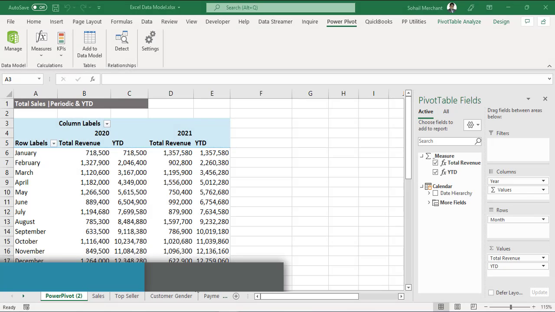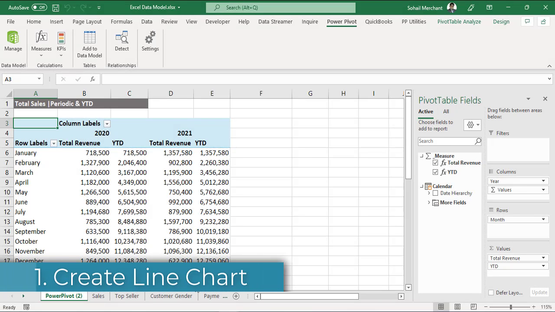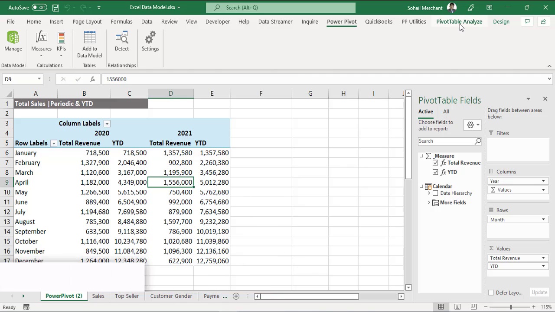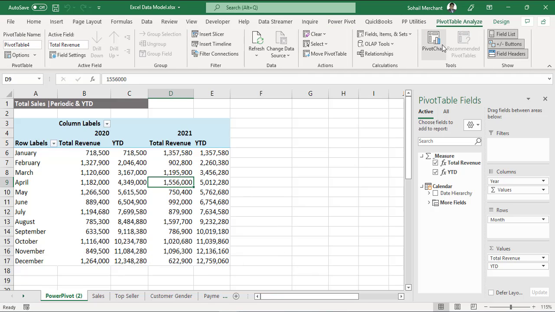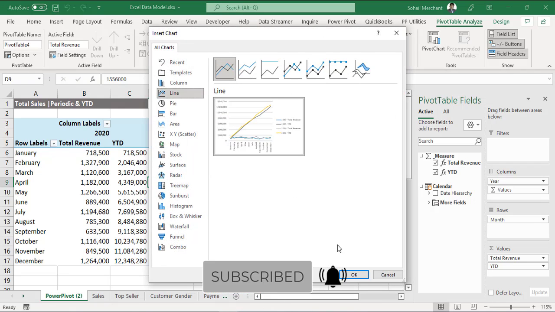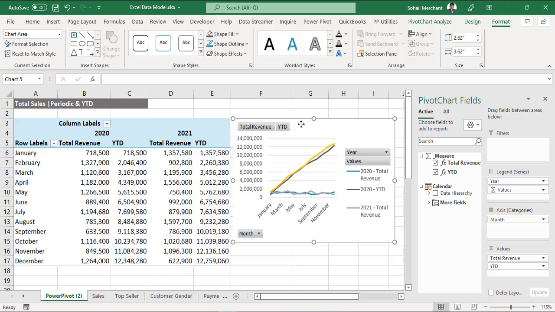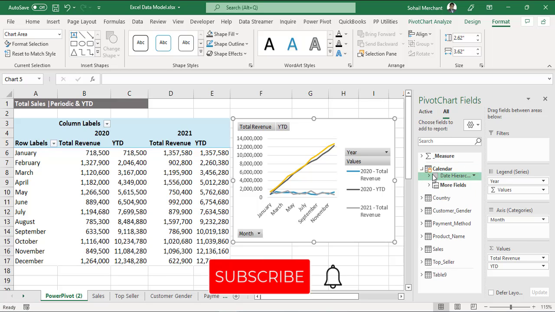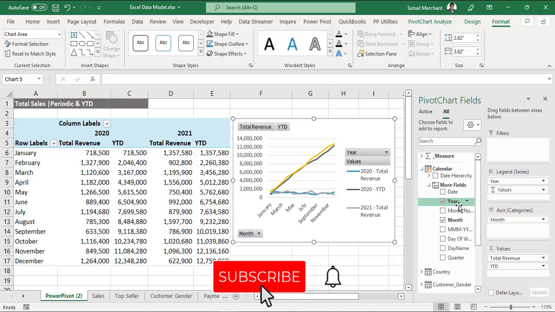The first step is to create the line chart. To create the line chart, select your pivot table, go to PivotTable Analyze, and from the Tools group, select PivotChart. Select line chart, press OK. Now, insert a year slicer. For that, select the pivot chart field from Calendar, More, Year, right click and add as slicer.